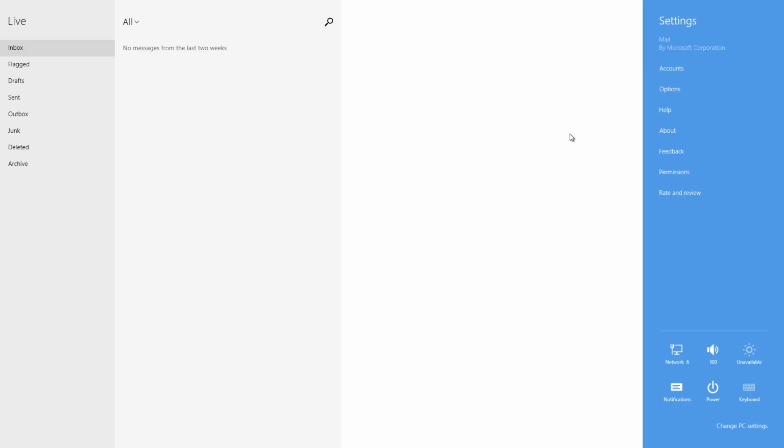But that's just a quick rundown of the new mail app that we have access to now that we have our Microsoft account synchronized. So play around with this app. It's a really good app to use. But that does conclude this tutorial.